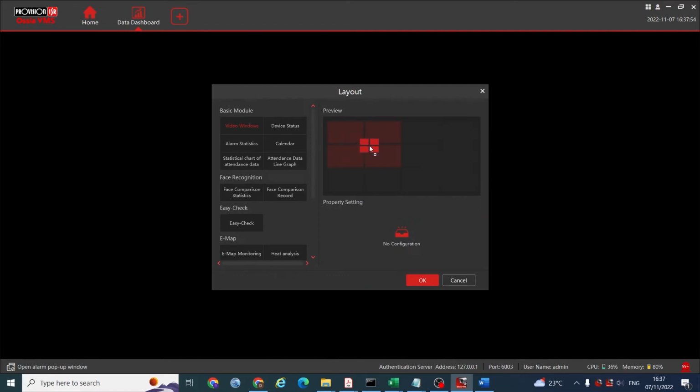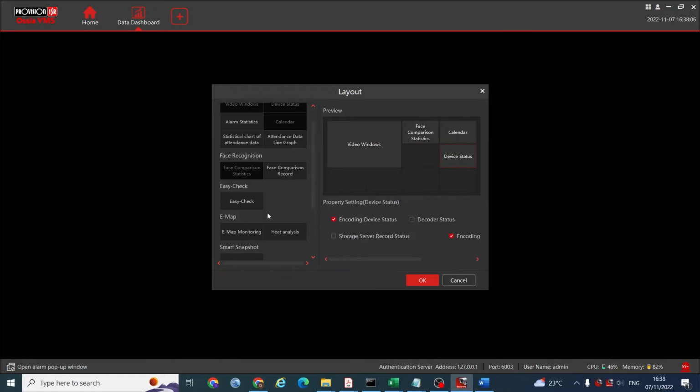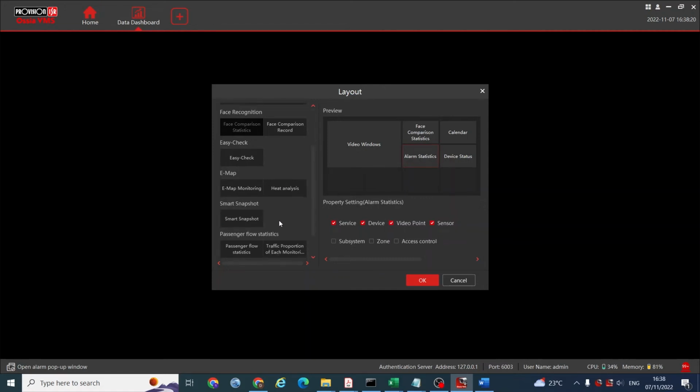This is it basically. We can choose video windows, we can choose EMAP monitoring, we don't have enough windows. We can choose face comparison, then calendar, and device status, and anything that is of interest to us. Of course, for example, if you take the alarm statistic, we can choose under alarm statistics on the bottom what kind of information we want to get.